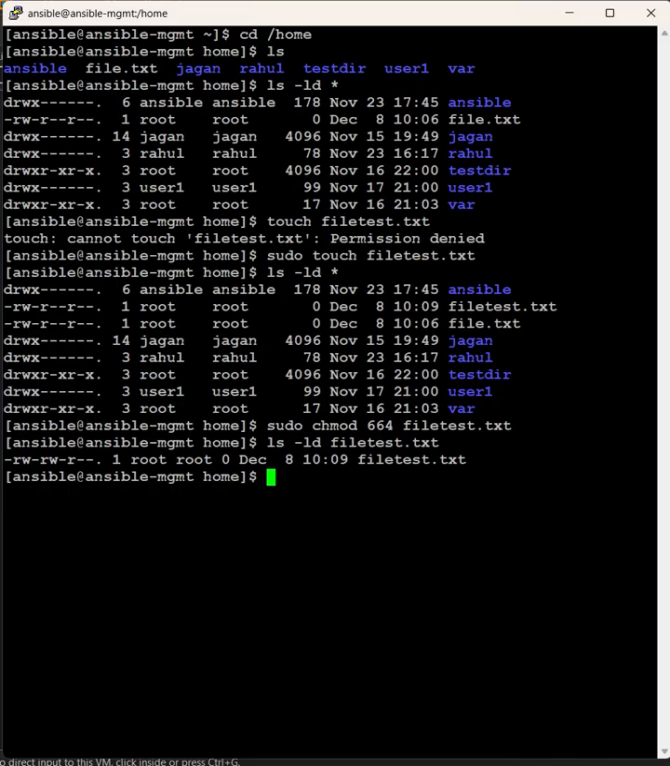Now if you see here, the permissions have been changed. Earlier the permissions were read and write only, and read. Now we have changed them to read and write, and read only. So this is how we can change the permissions.